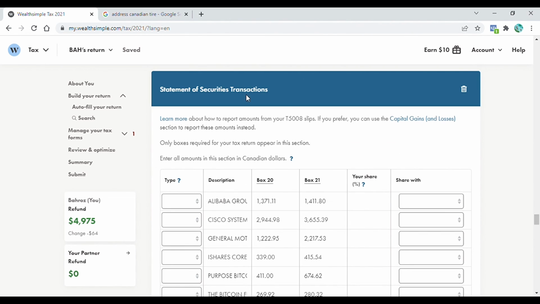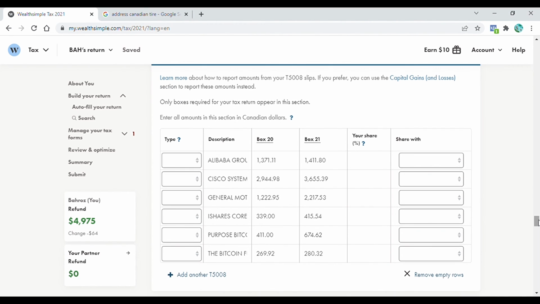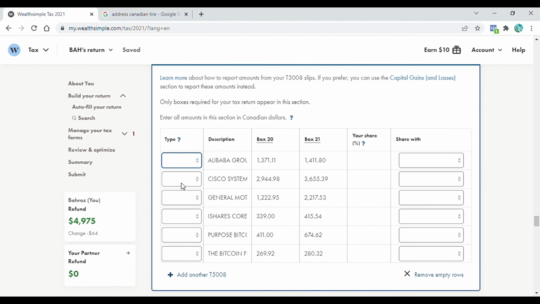Now the statement of securities. This is T5008. Again, this is all directly pulled. However, we'll need to make some edits here where required. Here I'll select capital because this is sales of security. So these are the stocks that I sold in year 2021. So here automatically in box 20 is the cost price at which I purchased these stocks, and in box 21 column the selling price is captured. So I'll select capital in all. If you see, the refund amount is also changing.